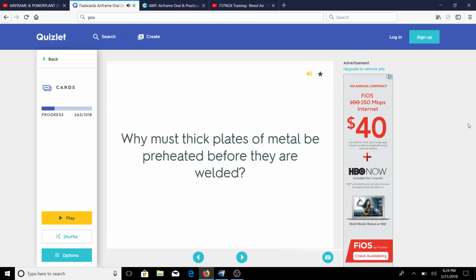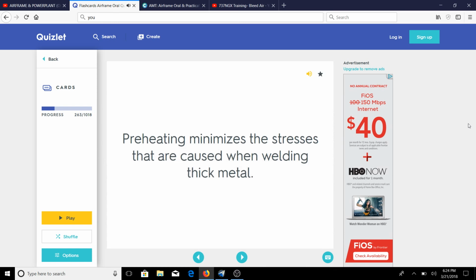Why must thick plates of metal be preheated before they are welded? Preheating minimizes the stresses that are caused when welding thick metal.